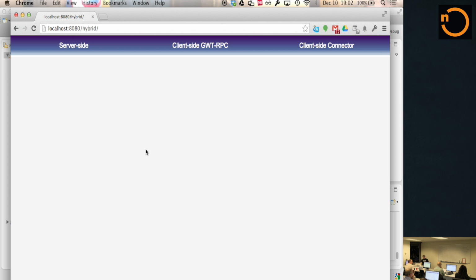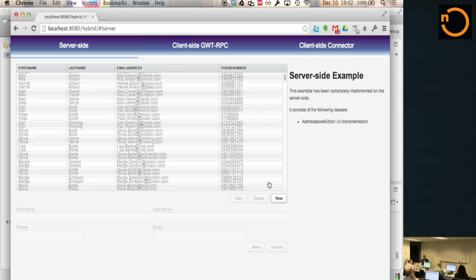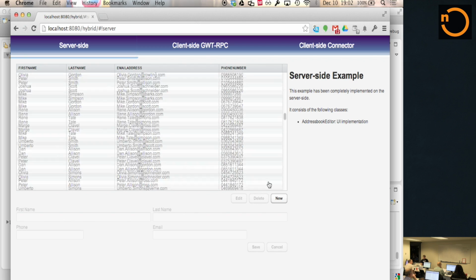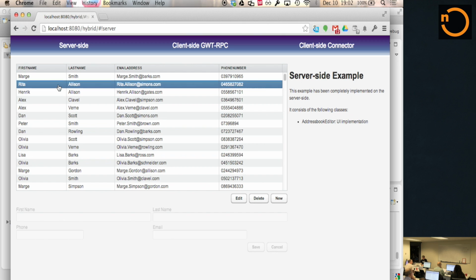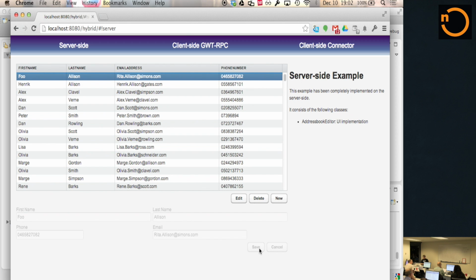So I basically put all these 3 different approaches in one application. So this is the server-side version. There is just a table that basically lazy loads addresses from the server side. I can choose an address. Maybe I choose one from the top. I can edit it, save it, and so forth.